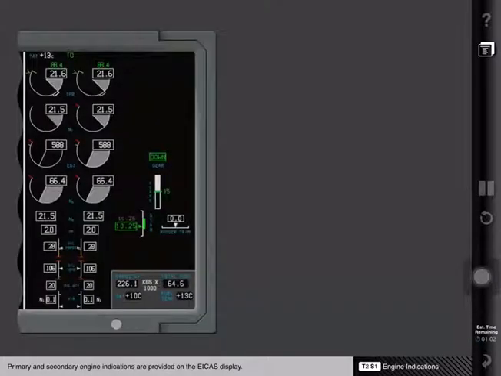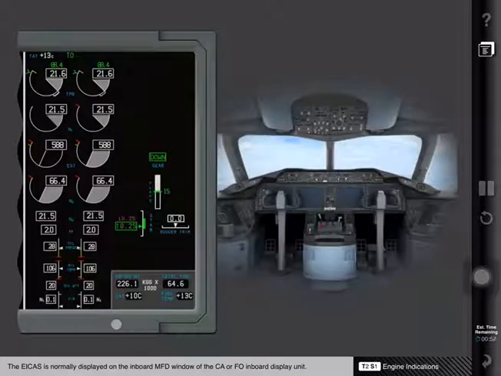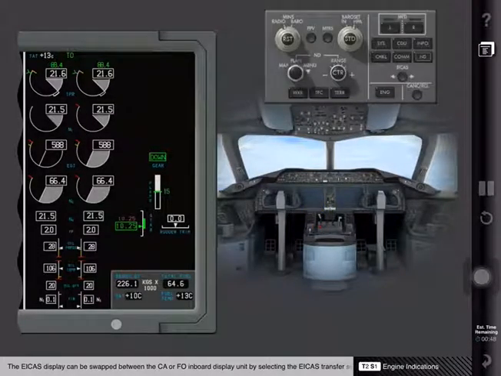Primary and secondary engine indications are provided on the EICAS display. The EICAS is normally displayed on the inboard MFD window of the captain's or first officer's inboard display unit. The EICAS display can be swapped between the captain or first officer inboard display unit by selecting the EICAS transfer switch on either display select panel.